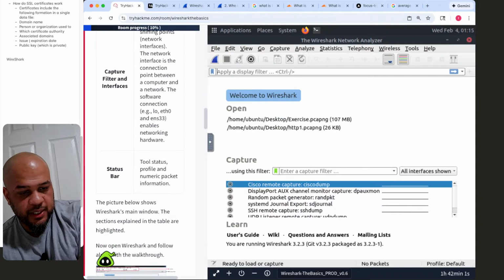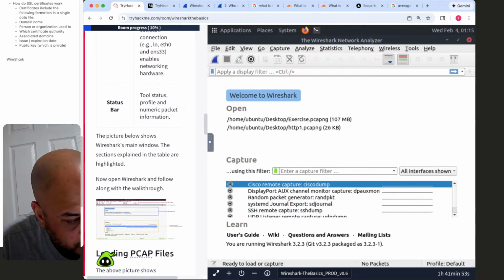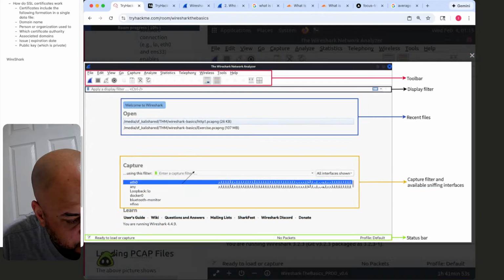And the status bar, where's the status bar? Okay, I may not see that just yet. The picture below shows it. So this is what the toolbar display, recent, and capture filter look like, which we don't have, and the status bar is at the bottom.